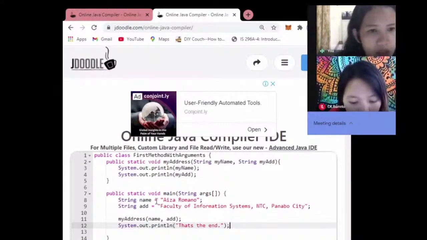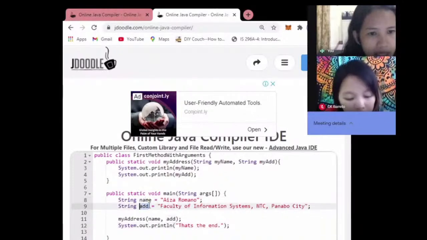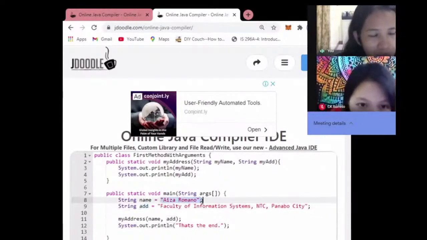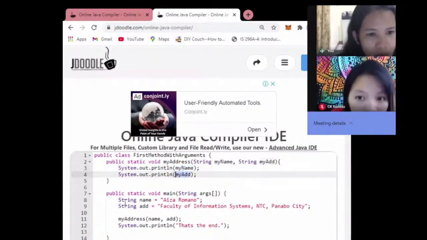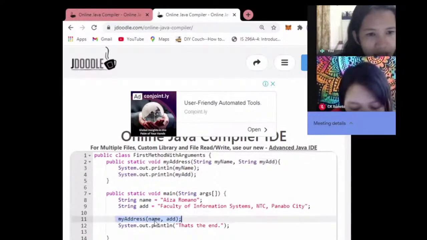So here, ang value sa name and address naa sa main method. Tapos, ipasa nato diri sa ato ang methods. And at the same time, ang value pod sa address naa sa main method, atong ipasa na diri sa method na my address. And the my address will print the name as well as the value of my ad. So eventually, kani siya i-print ang Aiza Romano, and then ang address ng Faculty of Information Systems NTC Panabo City.